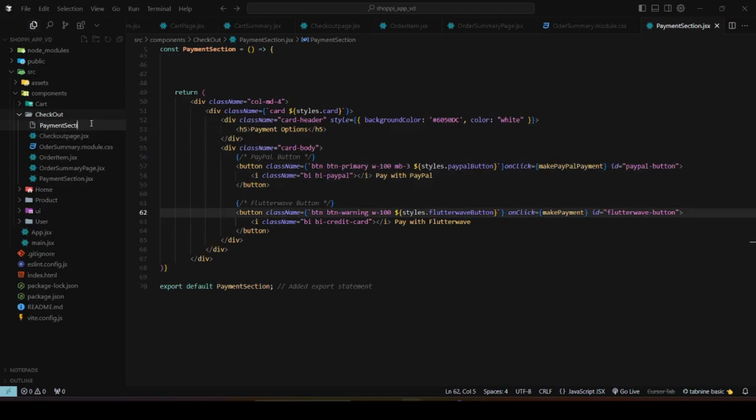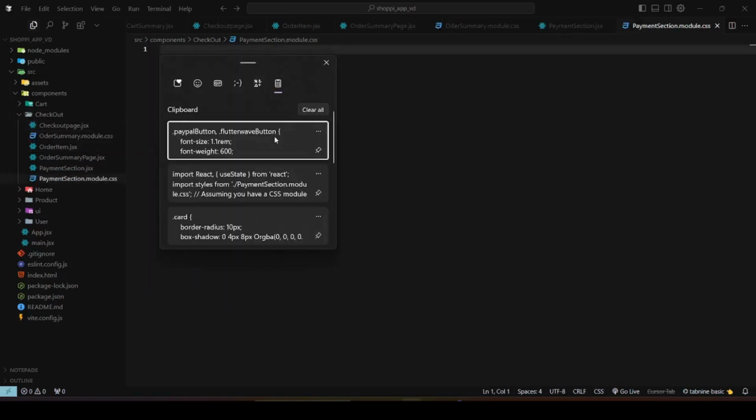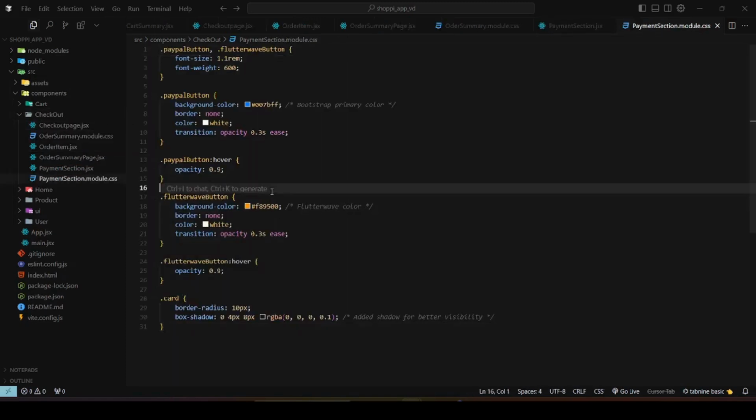Payment section module.css. Okay, I will write simple CSS for this page. Okay, now the checkout page is done.